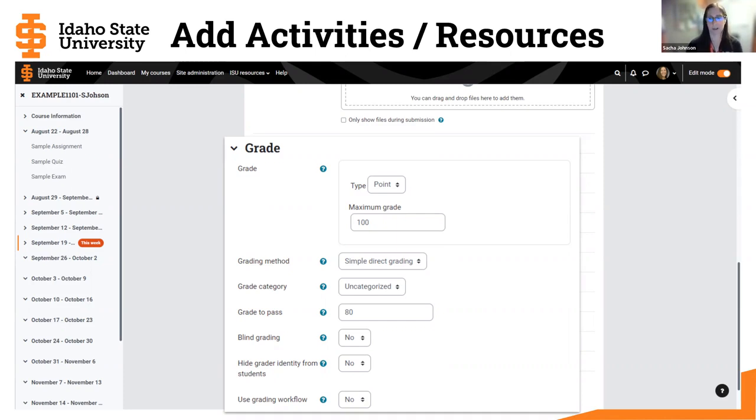So we can see that students need to score 80% or 80 out of 100 or better to pass this assignment. There's also an option to use grading workflow, which is helpful if you want to release all of the grades at once. You can use grading workflow to say that right now I'm grading, and then once I'm done grading everything, I will release those scores to students all at once.